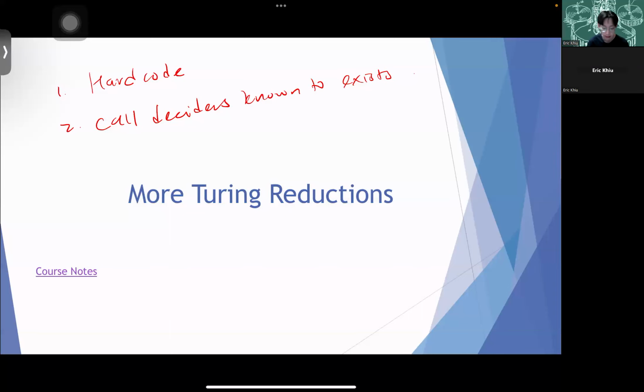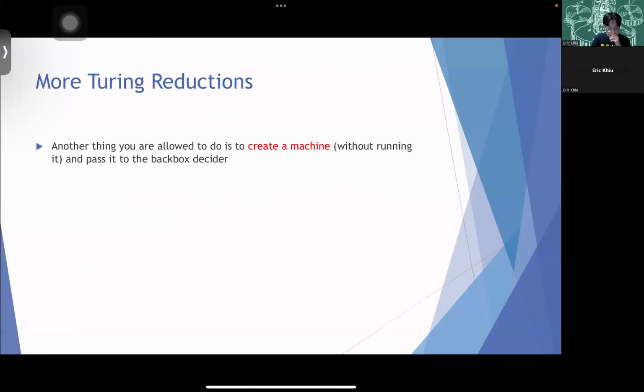Now we're going to extend this not just to constant values, but also to the source code of a machine. When you're writing a Turing machine, you can create a machine, very important, without running it. We just write the source code of that machine and then pass it to the black box decider. So this is basically a combination of the two things you're allowed to do.